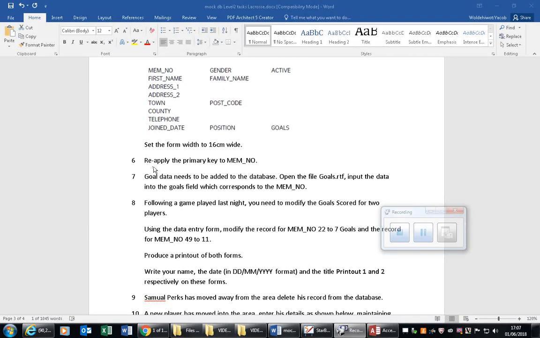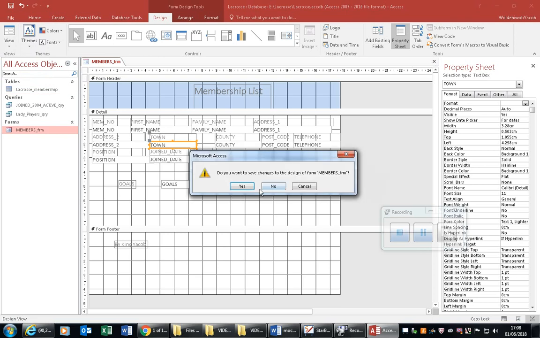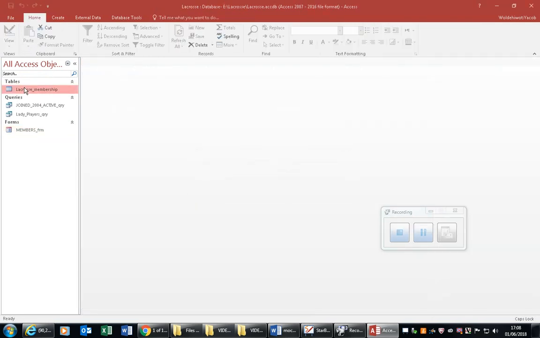We are asked to reapply the primary key. We lost the primary key when we set the index, so we need to reapply the primary key. View, design view. Oh no, not in the form. We need to do that in the table.